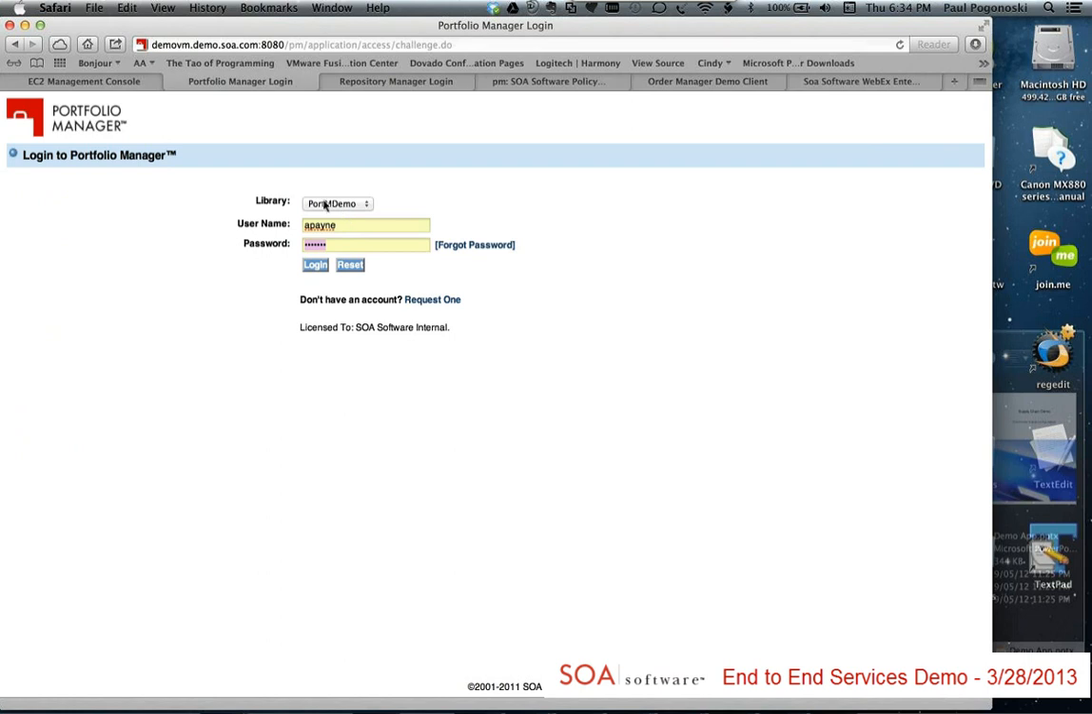So we're at Portfolio Manager here. Now, Portfolio Manager and Lifecycle Manager, I should point out what this library thing is up here. Well, I've got this drop-down box for libraries. There's only one library at the moment, but why do you have a drop-down box of libraries?